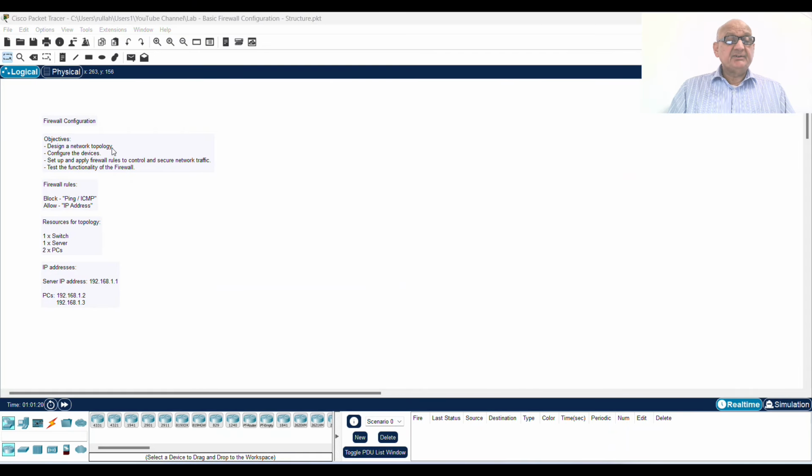Today I will explain how to configure a firewall. The labs are to design a network topology, configure the devices, set up and apply firewall rules to control and secure network traffic, and test the functionality of the firewall. The rules which I'm going to define for the firewall are blocking ping or ICMP, and allowing IP addresses.